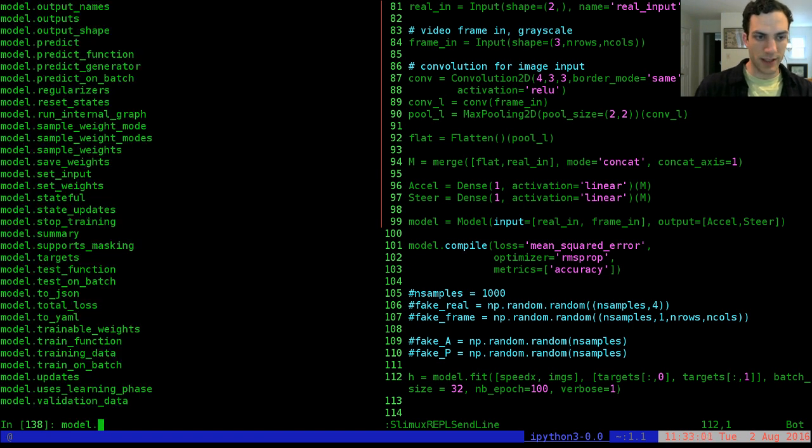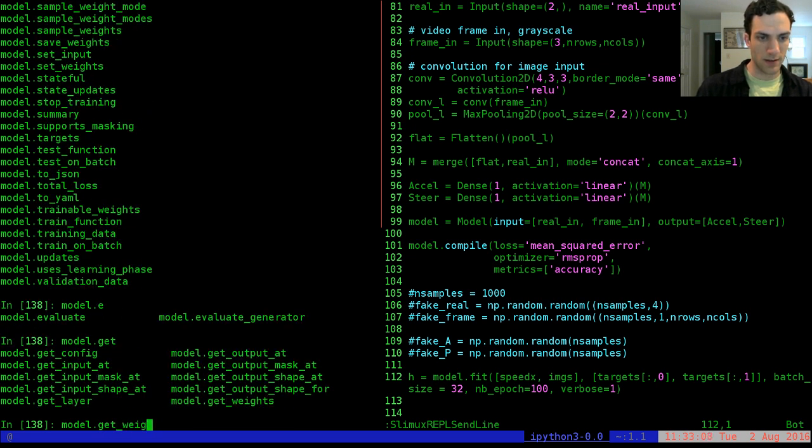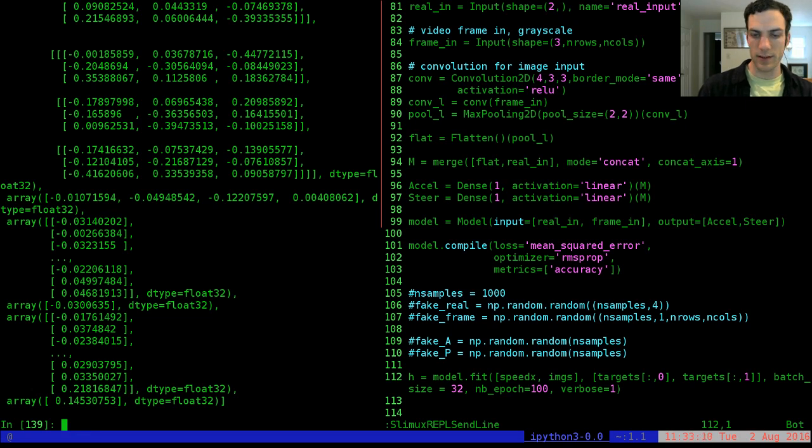All right, model dot get weights. There we go. That's always what I want. And we got some weights. We're only halfway through. Not half bad, eh?